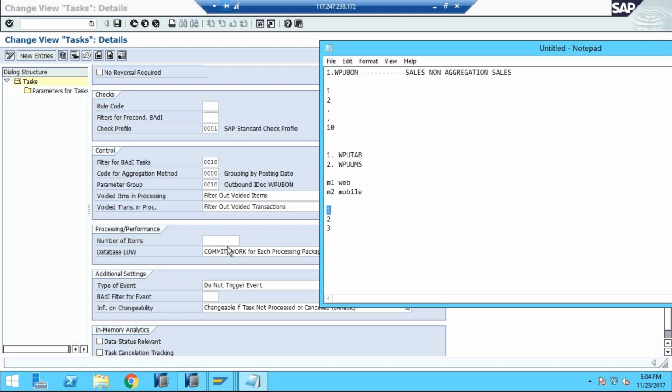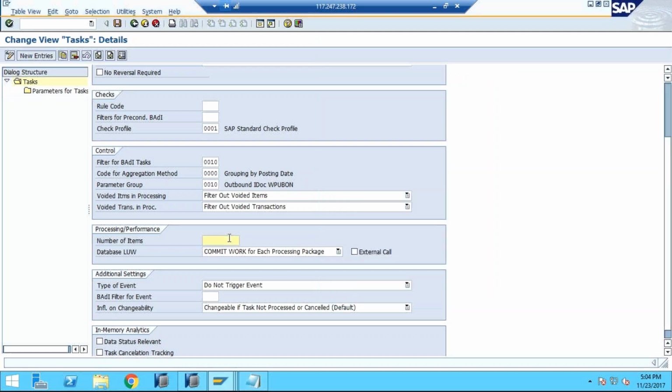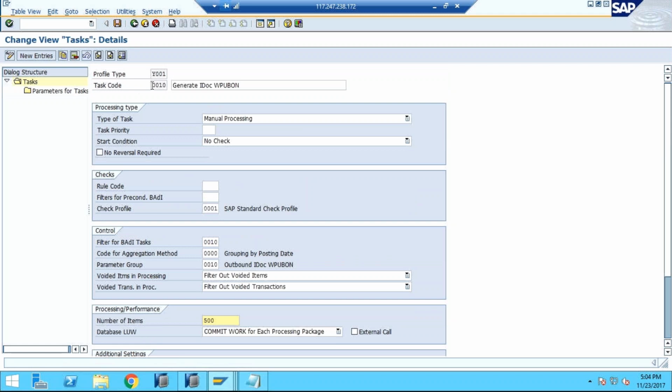So if you mention only 5 transactions, obviously it will be huge in real time. So I'm taking 500 transactions will be processing. Then again other transactions will be processing. But remember, this is for a bond, this task is not for the total.